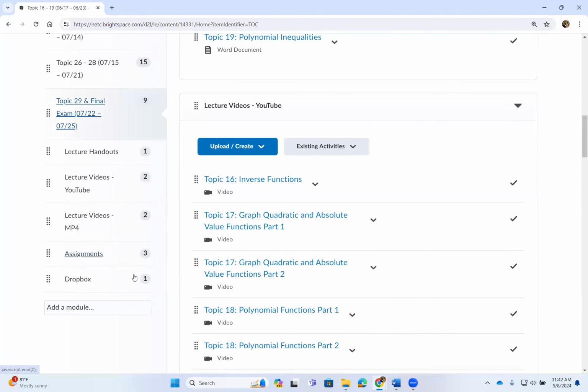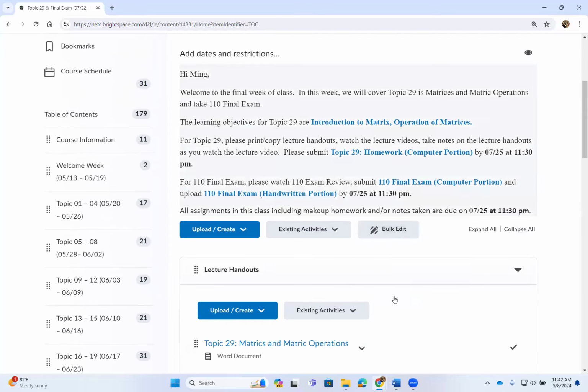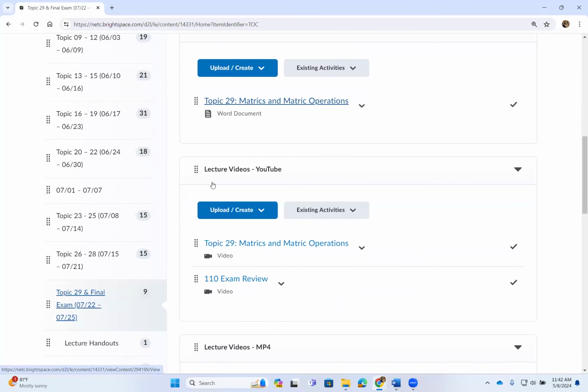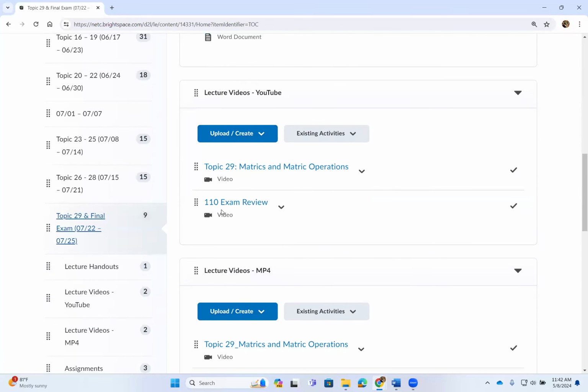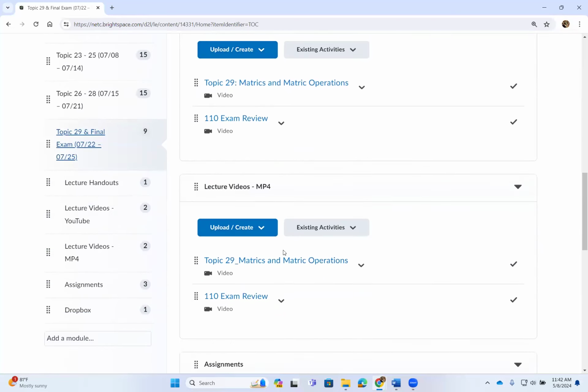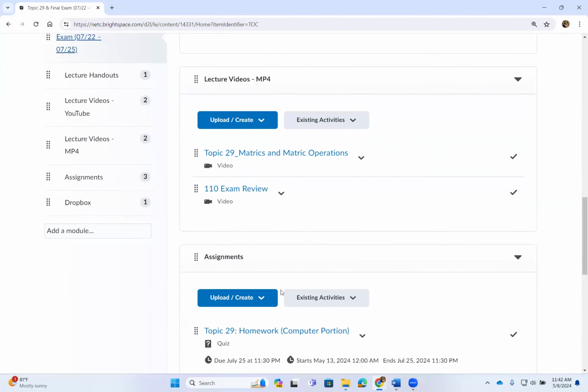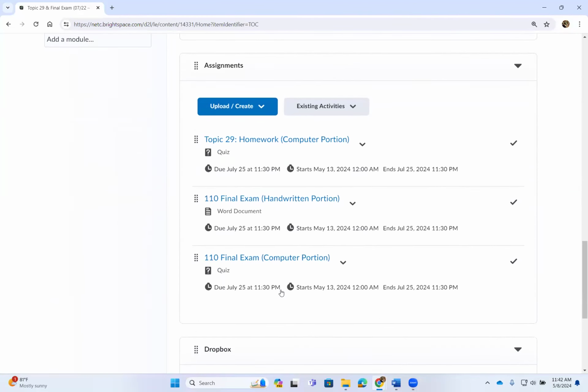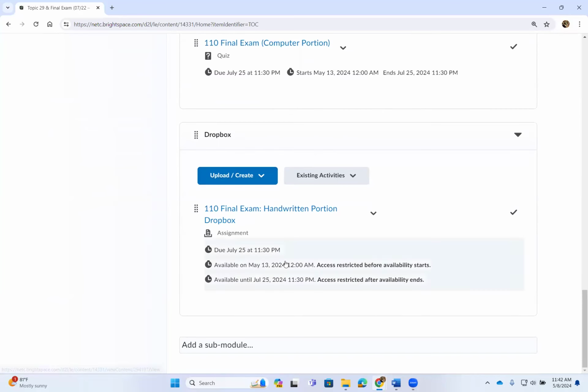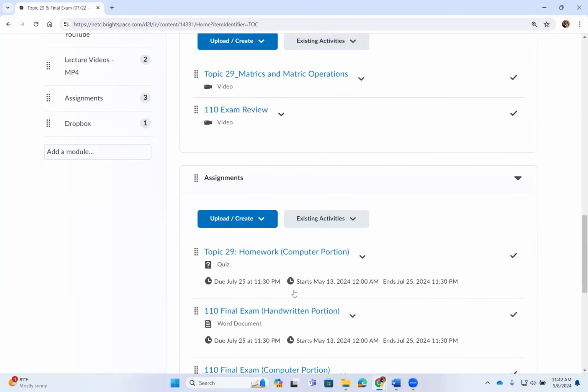All right, fast forward to the very last topic. We've got topic 29, and your final exam is on the last week. There is an exam review that I like students to watch before attempting the final exam. The final exam has both portions, and the procedure on how to turn them in is the same as the homework. And here are your Dropbox for the final exam handwritten portion.